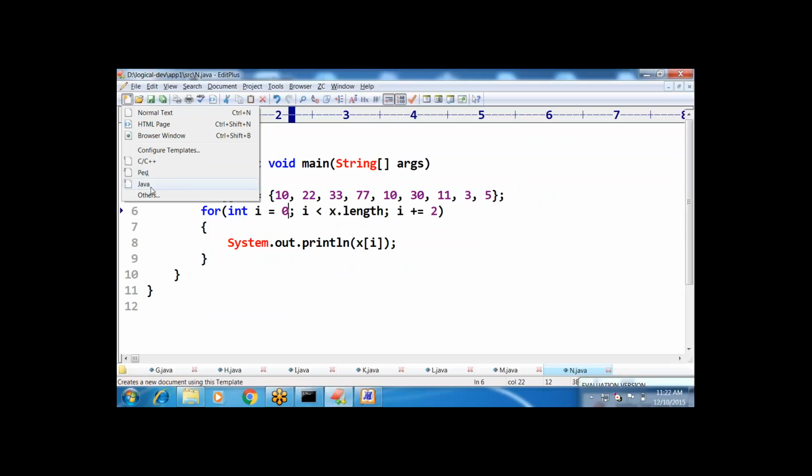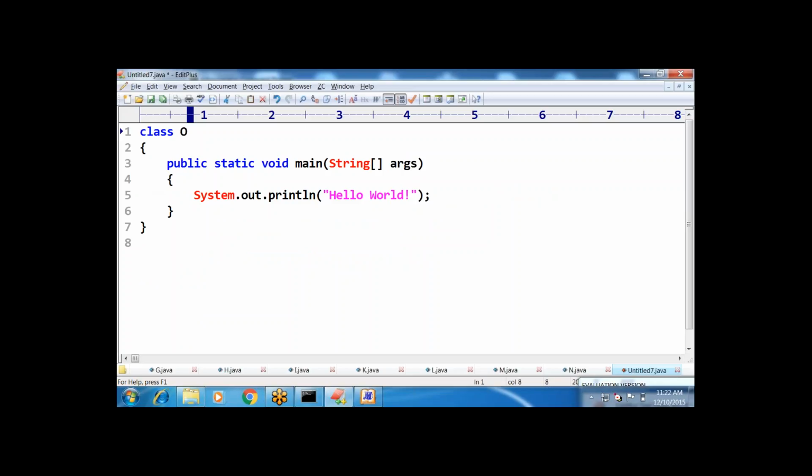Go to the O class name O. int array x is equal to 10, 2, 5, 3, 9, 2, 8, 10, 11, 20. This is the initial content of an array.